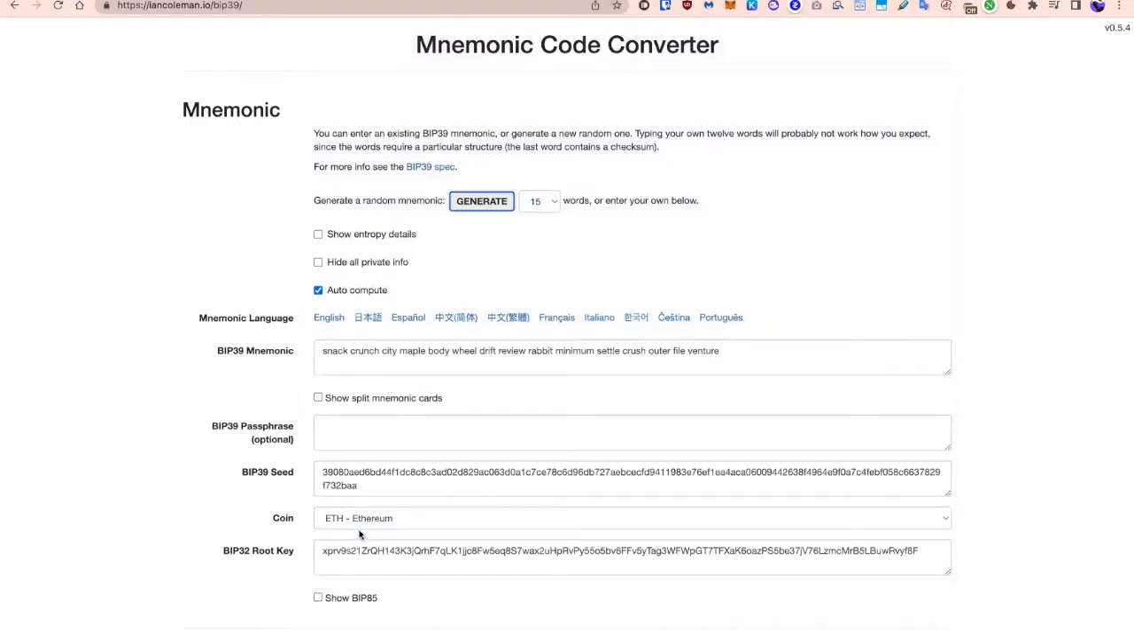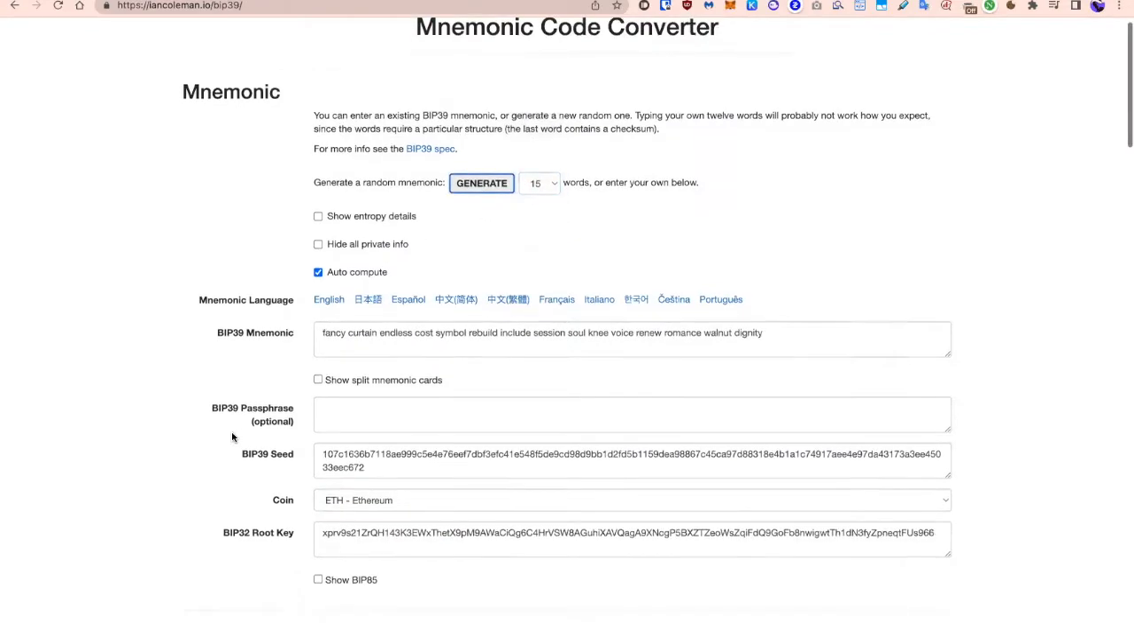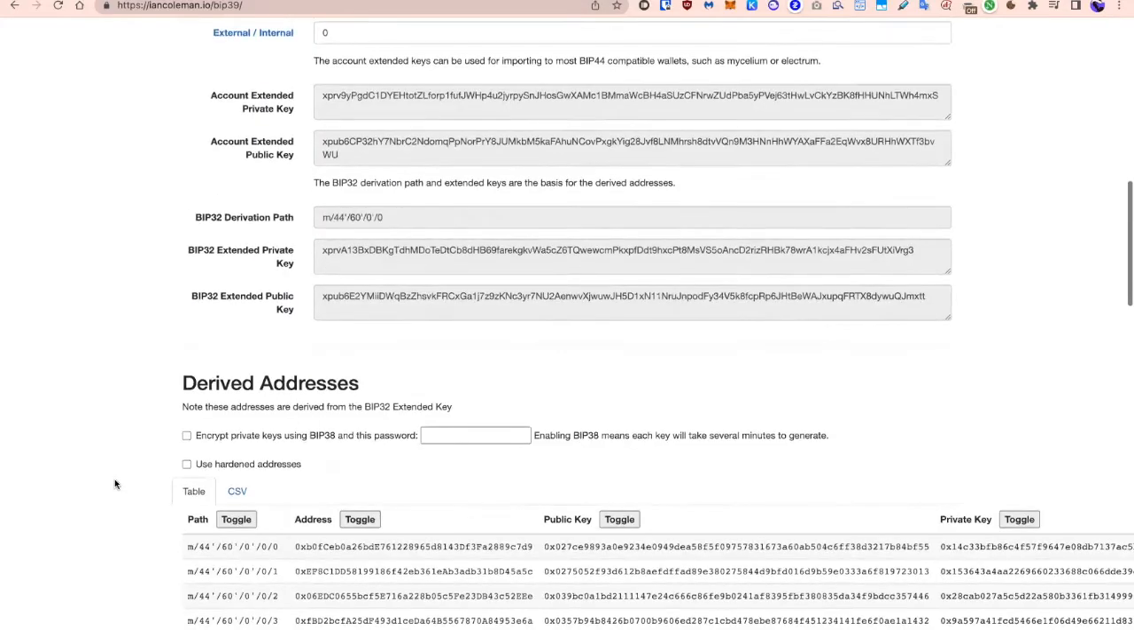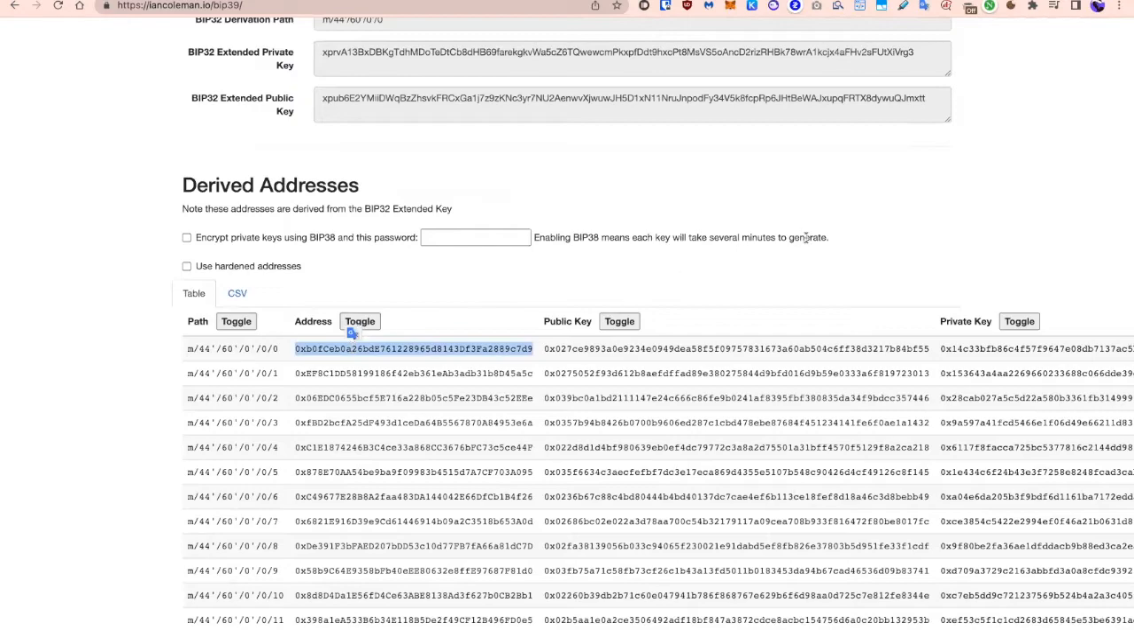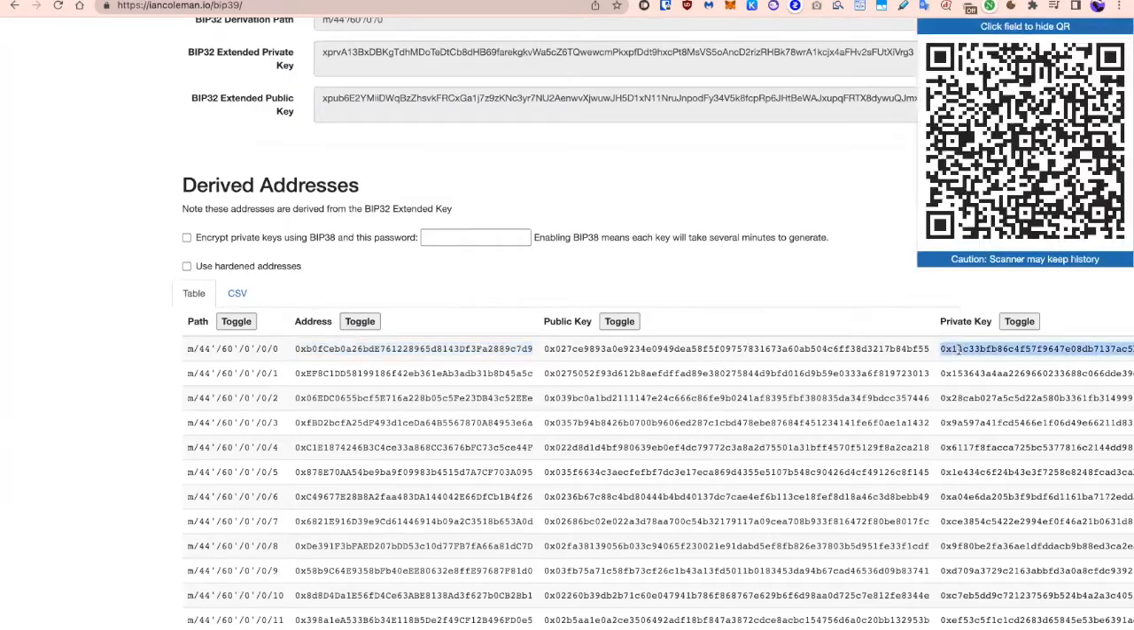Okay, so we've selected Ethereum here. We need a 12 or 15 word mnemonic. We're going to stick with 15 and click generate. Now we're going to scroll down. We're going to have the address, which is the public key, and the private key here.